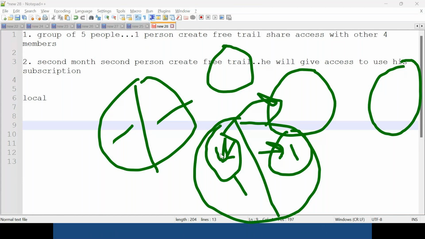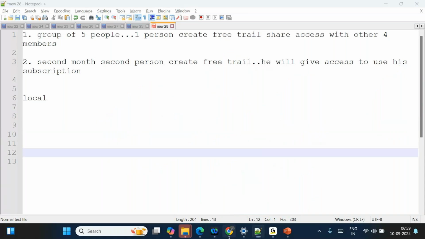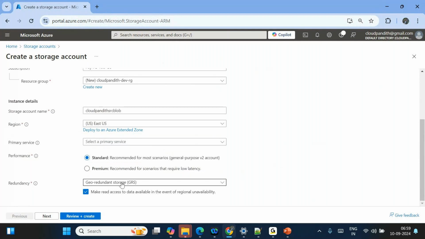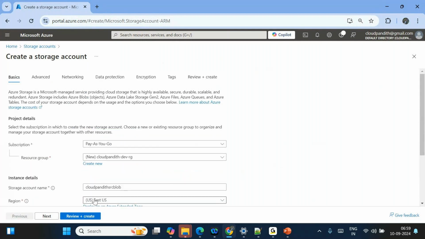Like that you have geo and locally. Geo zone redundancy means 1 copy locally, 1 copy in another city within the same country, and one more copy in another country. Something like that. Geo zone redundancy will be there. So those are the backups. No need to worry too much about those things.